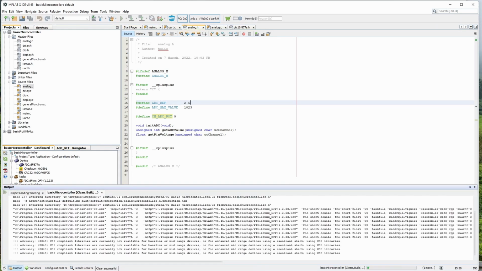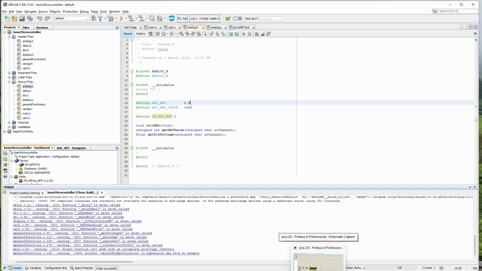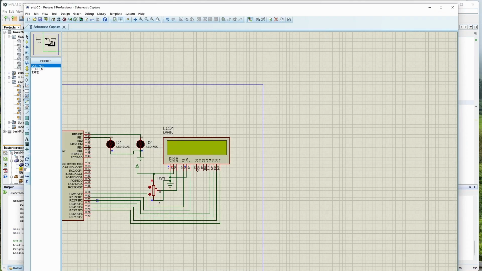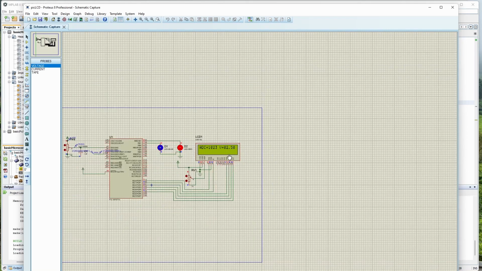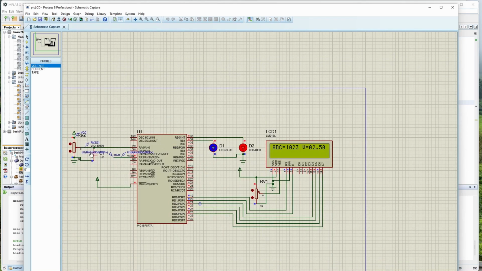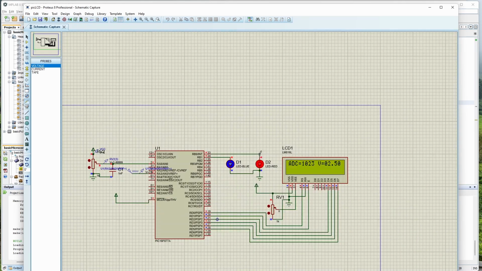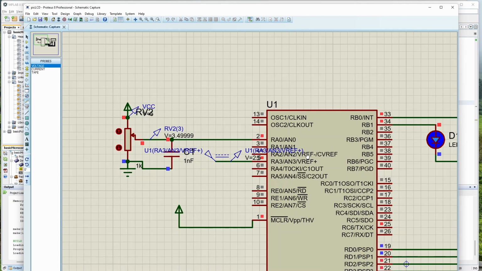Let me build this and run it. See, now it's showing the correct value. If you want an accurate value, remember that power supply ICs are primarily for power supply, so there will be some variation in them, but voltage reference sources are specifically designed for that. They will be super accurate. So if you want your ADC to be super accurate, you have to use an external reference, and in some cases you will also use V reference.